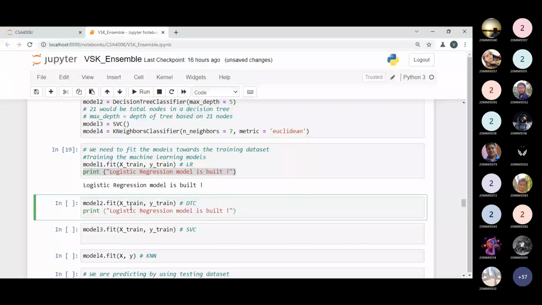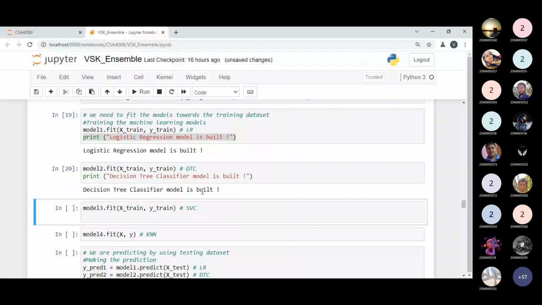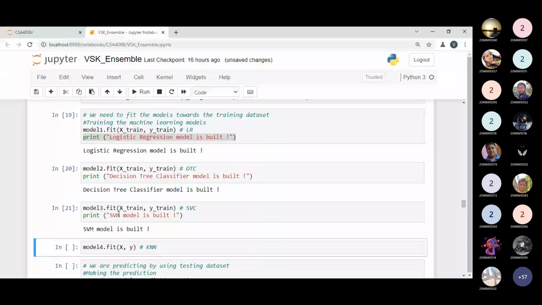Now model 2 belongs to the decision tree classifier. So I can write decision tree classifier. Model is built. So let me execute this code. Decision tree classifier is built. Now the next model is support vector machine. In shortened form I can write SVM. The SVM model is built. Let me execute. So I'm getting this message, SVM model is built.